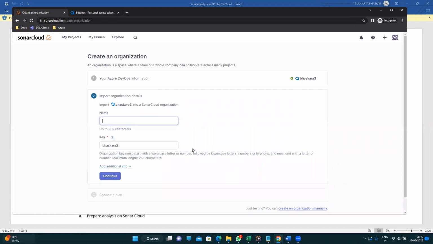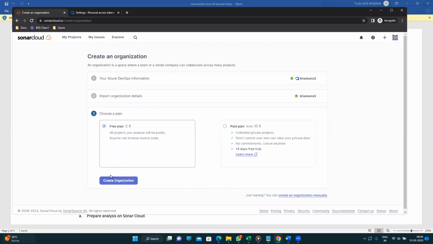Once you have generated your token, you can give the import organization details or name, whatever it is. So I'll say March demo. Okay, another demo, something like that. Okay, continue.